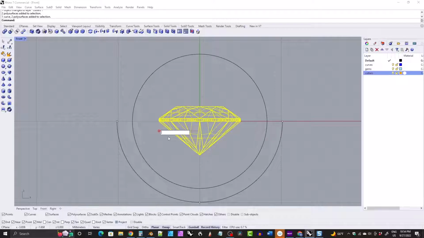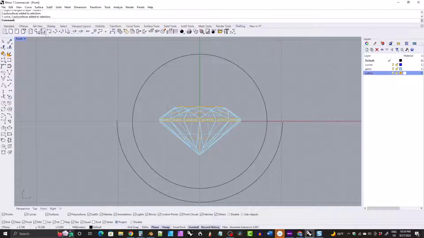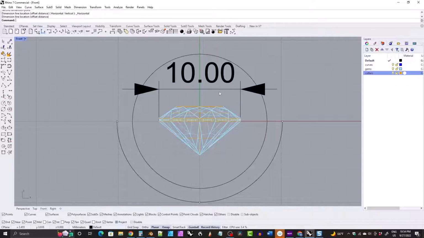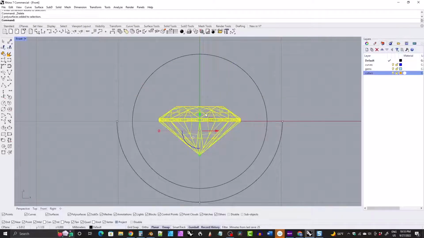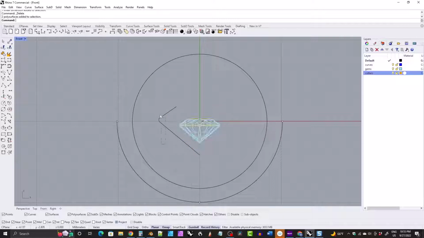Okay. Now, if you don't know the size, you can come to the drafting tab and grab this tool right here, horizontal dimension, and then just snap to one corner of the gemstone and then to the other side, and that'll give you the dimension, the width of it. So if I type 5 divided by 10, I get a 5 millimeter stone. Now I'm going to delete this. I don't need that anymore.